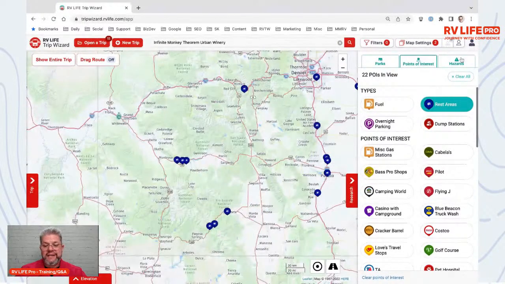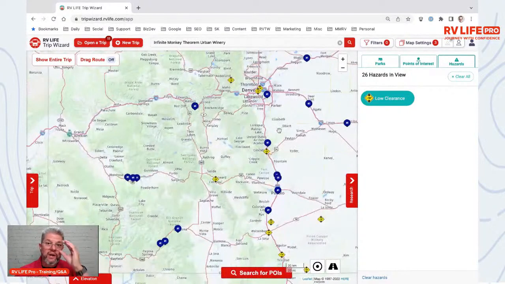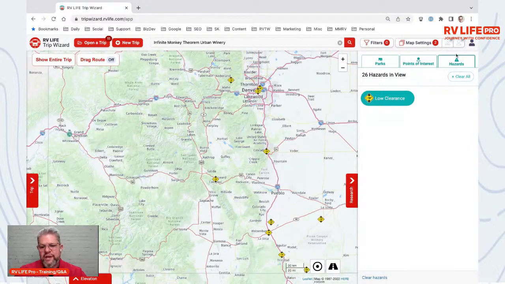The third item on here is hazards. We can show you those low clearances. Remember that Trip Wizard is going to route you around them anyway, based on the measurements you've plugged in. The other thing that gets folks is they look at this. Let me turn these rest areas off. Just like the campgrounds have a universal on-off button at the top, so do the POIs, right up here next to your little avatar character. POIs can be turned on and off completely.